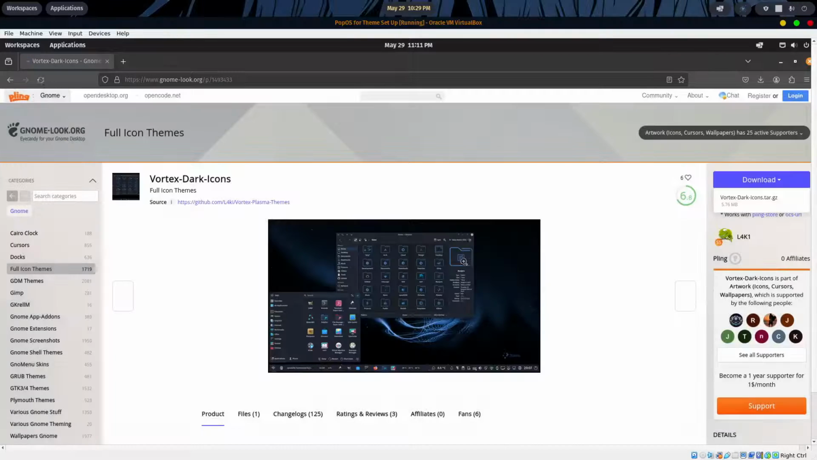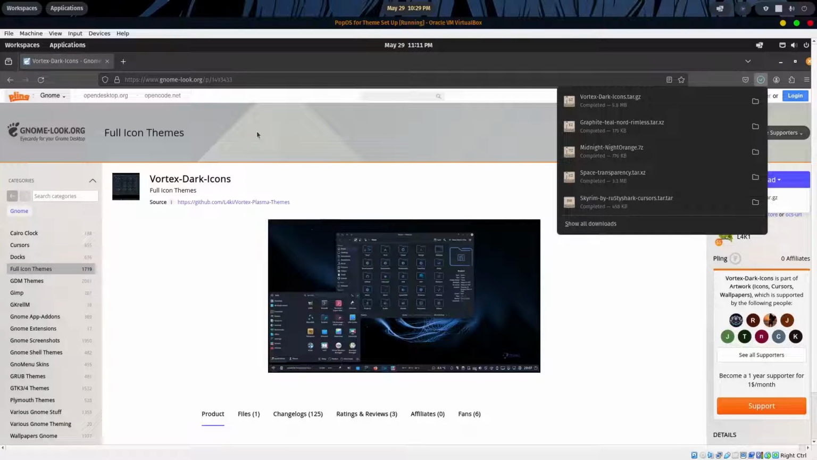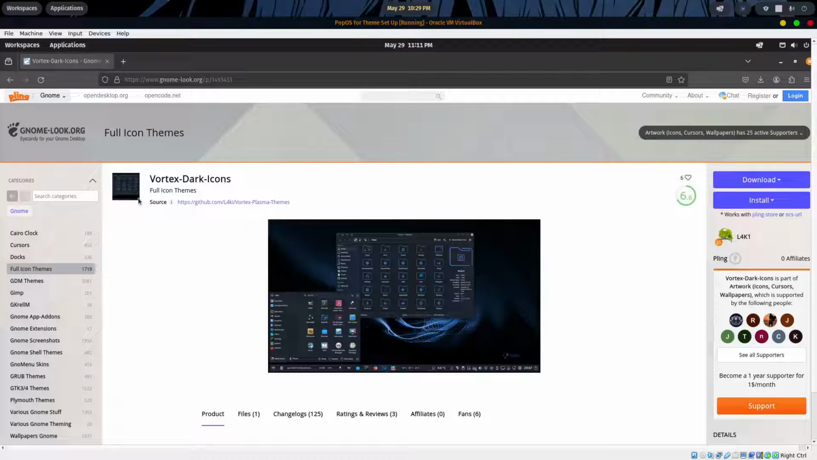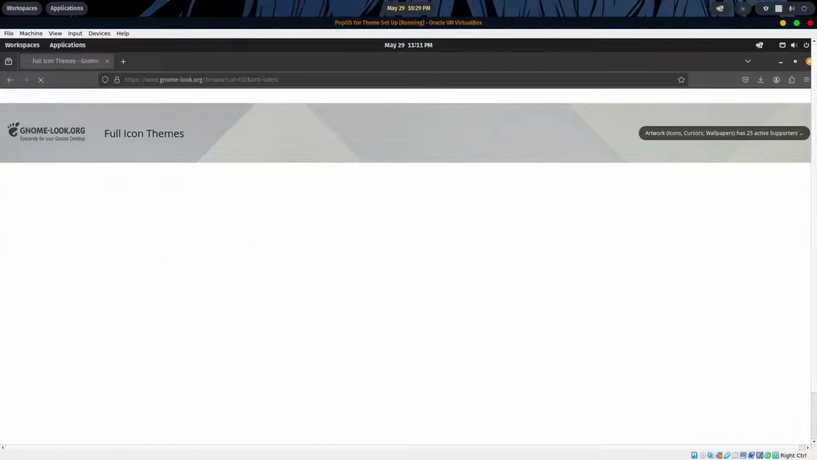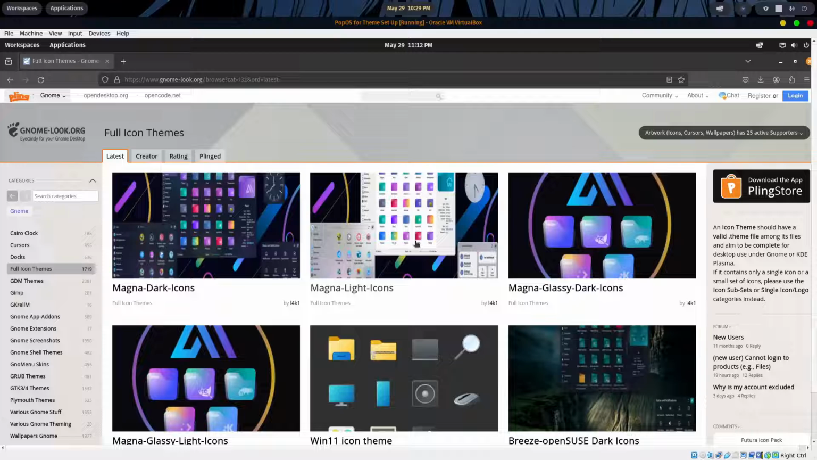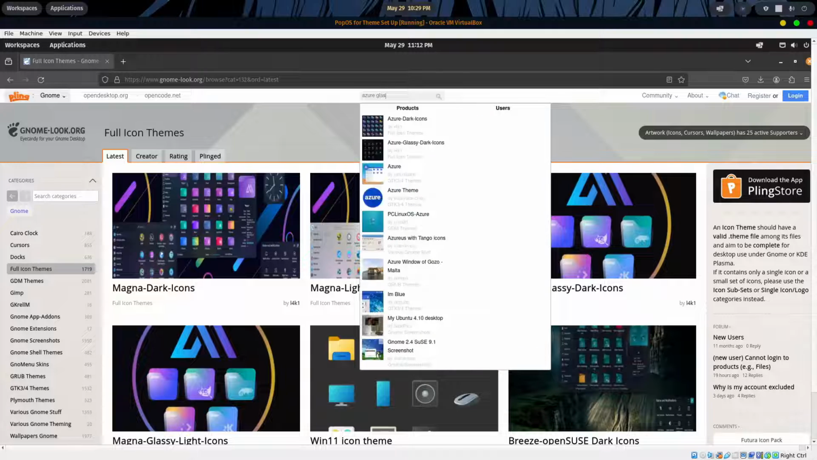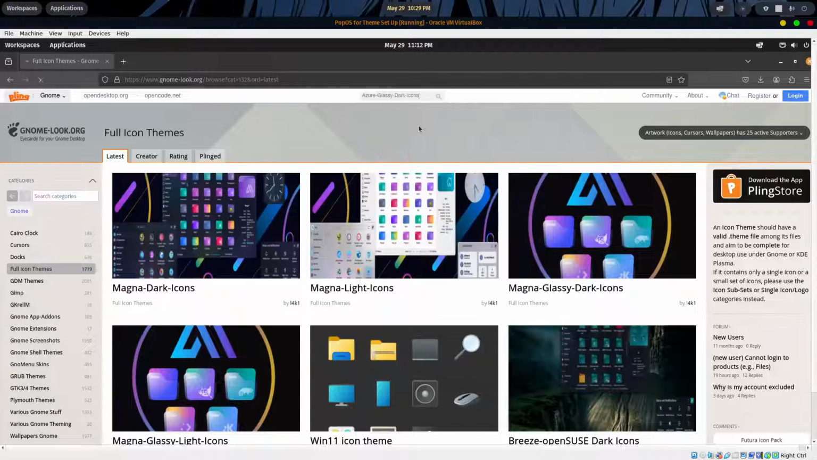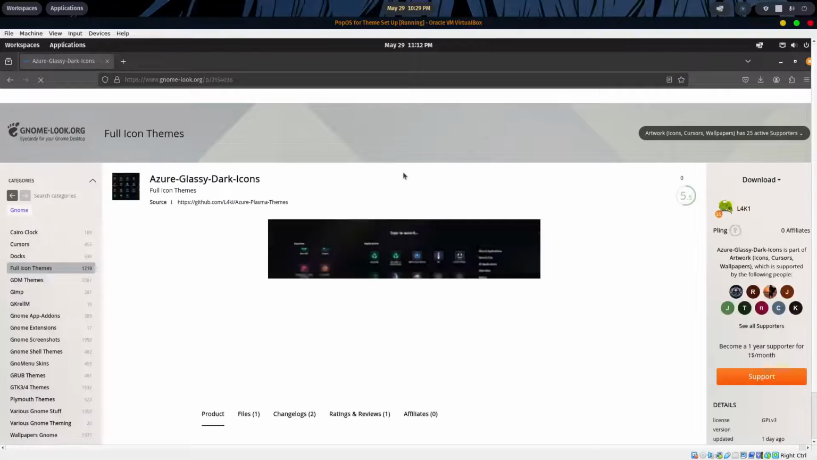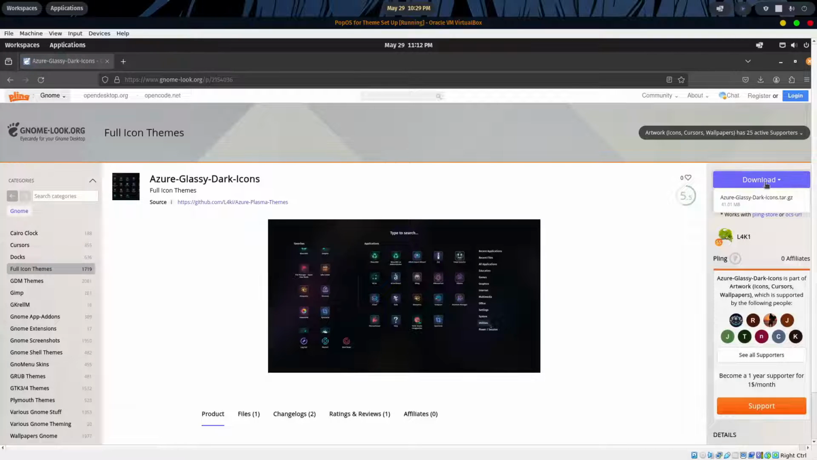And hit download. And then the last set of icons is going to be the Azure Glassy Dark. So let's just go ahead and do a search for that. And there we go. So we'll go ahead and grab those as well.